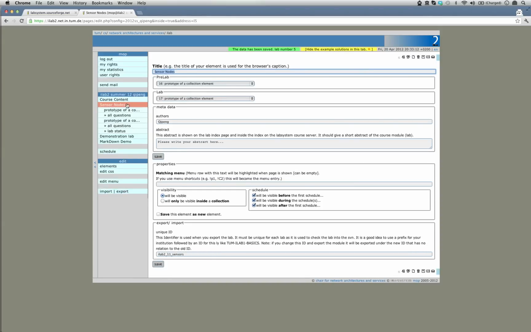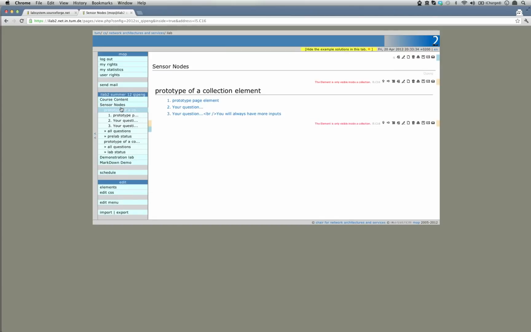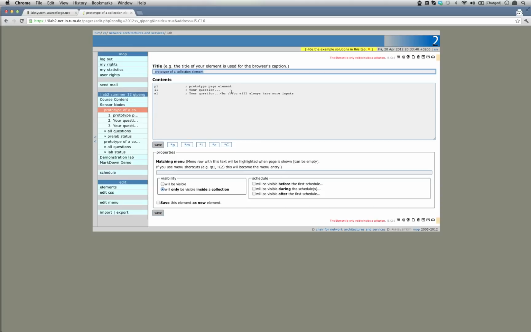Okay, as you see, it was created here automatically. As it has no schedule, it comes on top of the other ones that have schedules. Yeah, so makes sense. Good. So now this is created, and now, as you see here, it already created something for the pre-lab, namely a collection element, and something for the lab, another collection element.